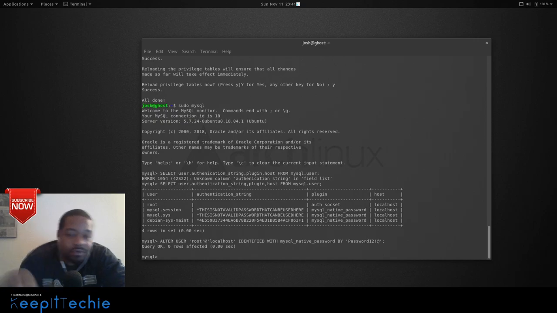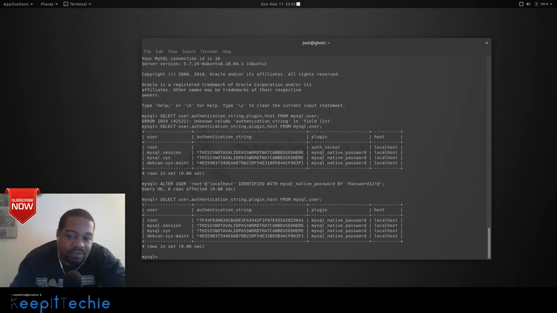And it says query okay, zero rows affected. It should have affected. I think it changed it. Alter user identified with, that query okay, zero rows affected, 0 seconds. So the way we could check to make sure it ran properly, we can run that same command that we ran at the beginning, which is the select, and make sure. And as you can see, it's using mysql_native_password.